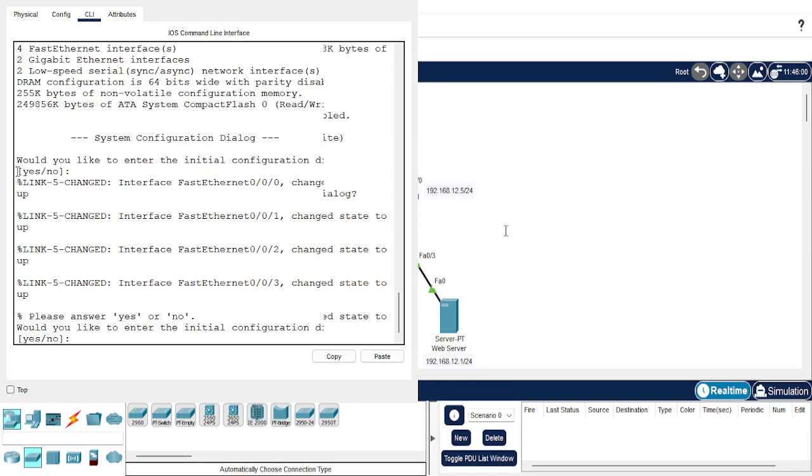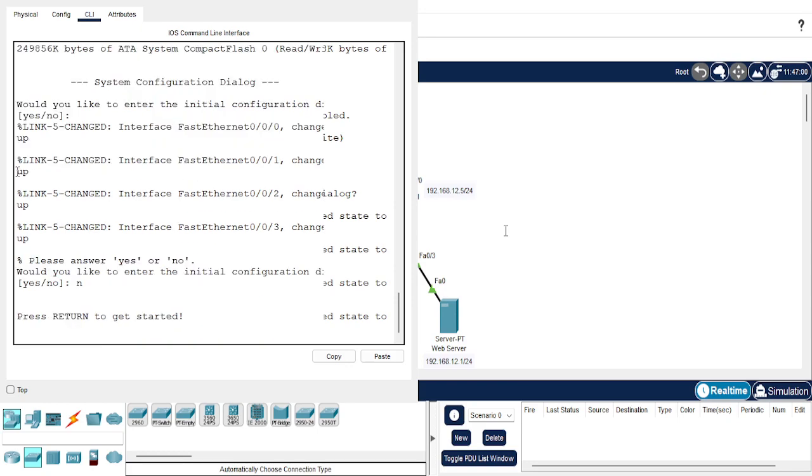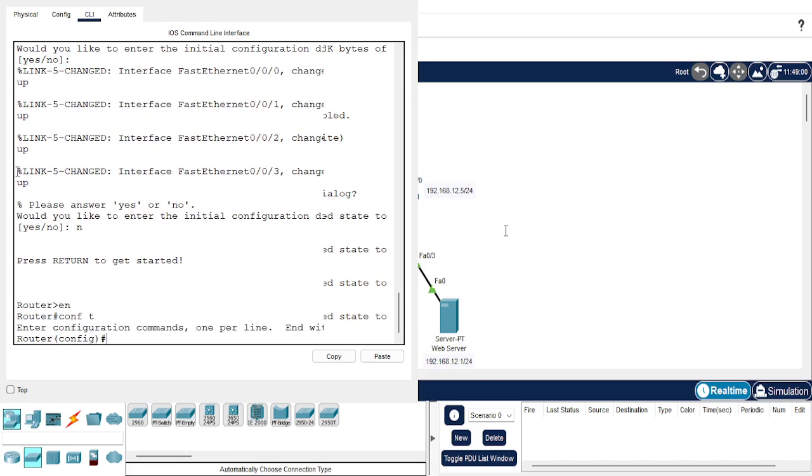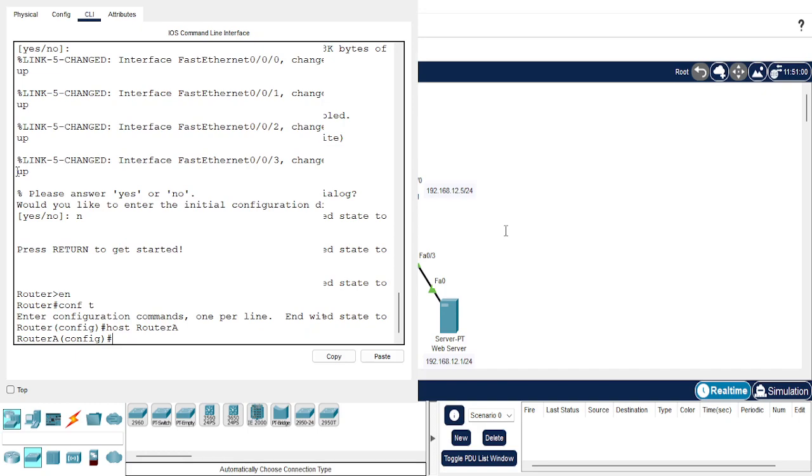So same as before, enter, select no, and enter again. We'll go to enable, configure terminal, and again, let's just rename this to router A so that we don't get confused at which router we're in.